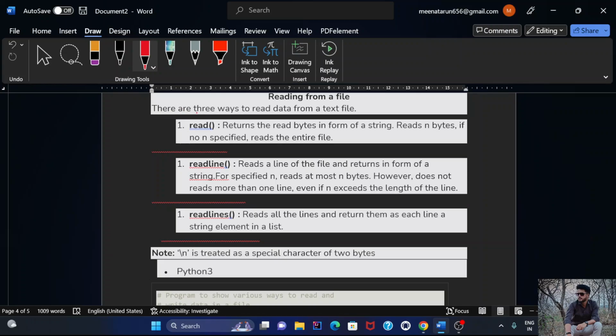There are three ways that I can show you. First is read, which reads bytes in the form of a string; read n bytes reads n bytes, and if nothing is specified, it reads the entire file. And readline reads one line. The other is readlines: all the content of the file can be read simply by readlines. And \n is treated as a special character of 2 bytes.